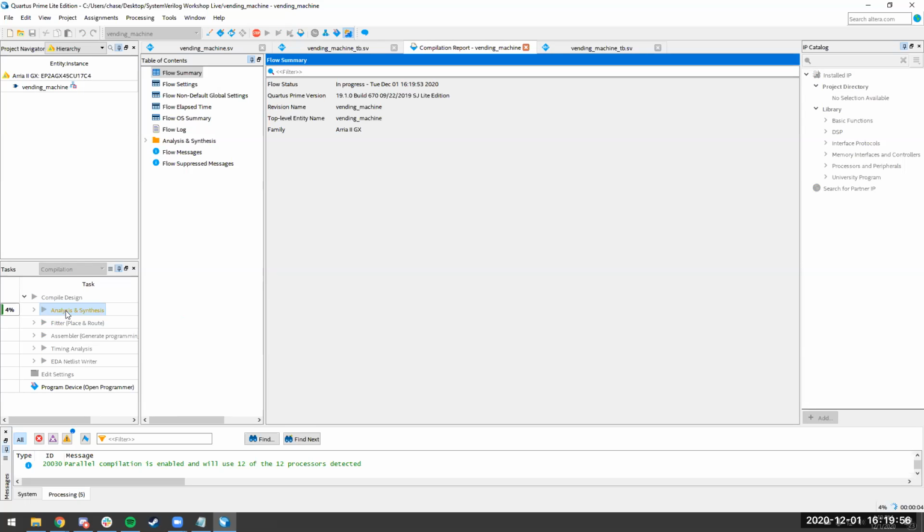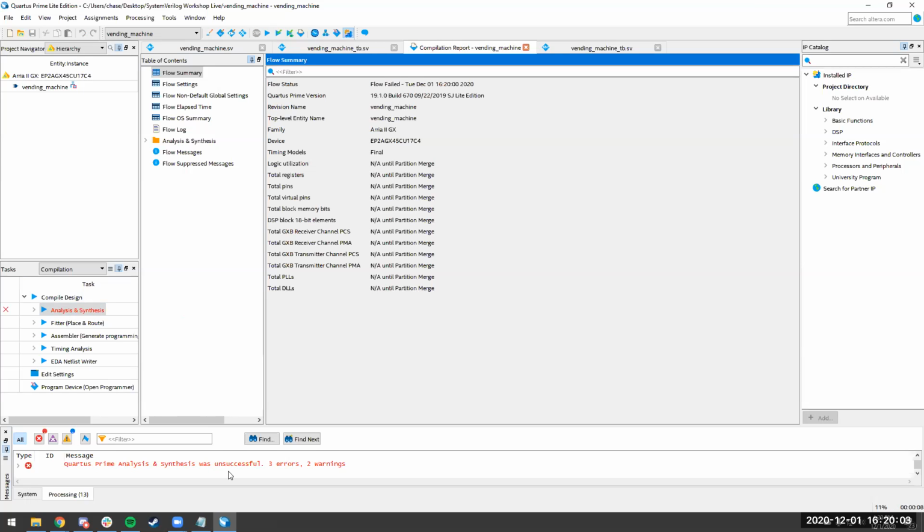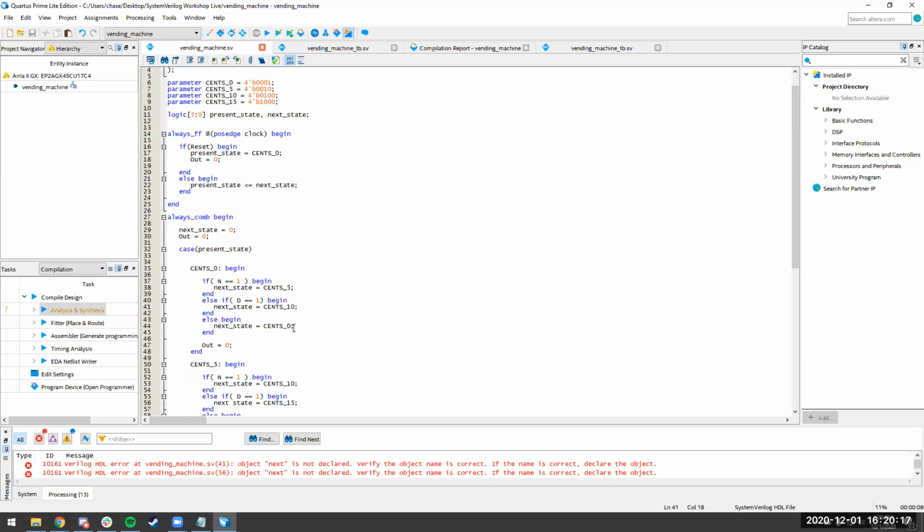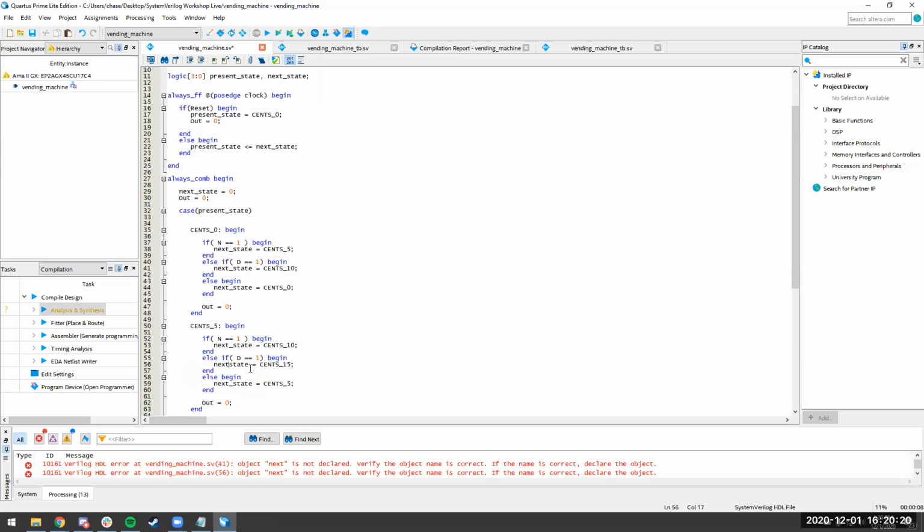I feel like we're going to run into more errors. This is the problem with not, oh man. Okay, maybe they're in the other file this time. Okay, they're in the other file this time. Object next is not declared. Did I accidentally mess up? Okay, line 41. Oh, yep, I put next. I wonder if I did that in it. Yep, every single state has that.